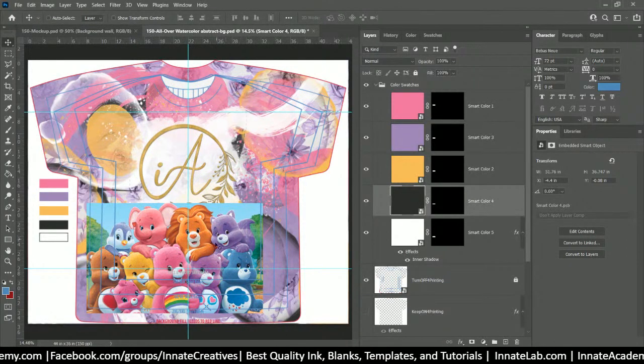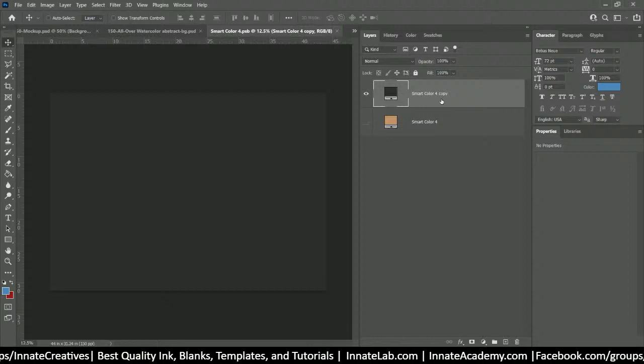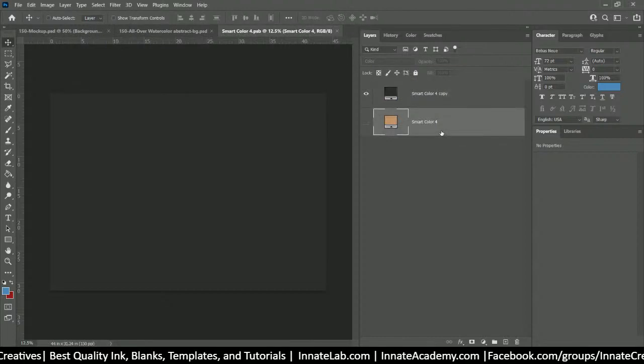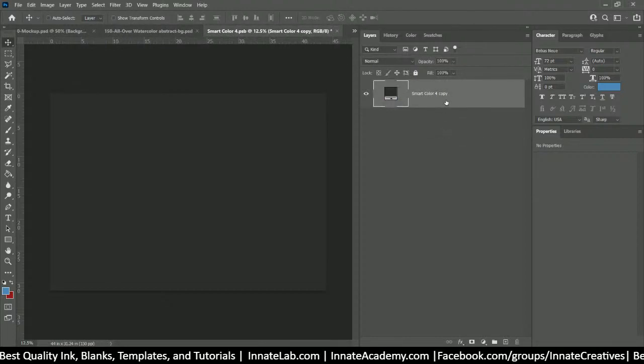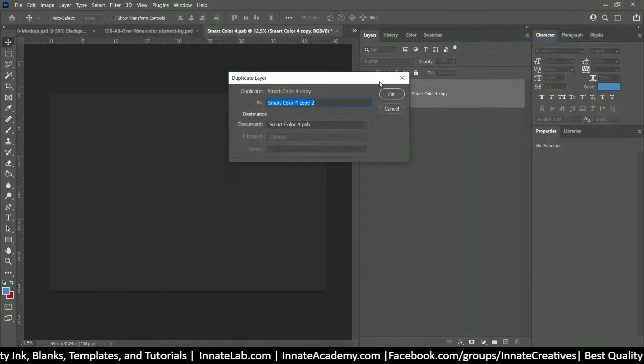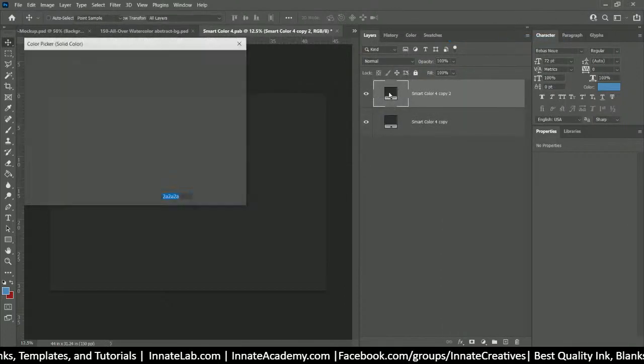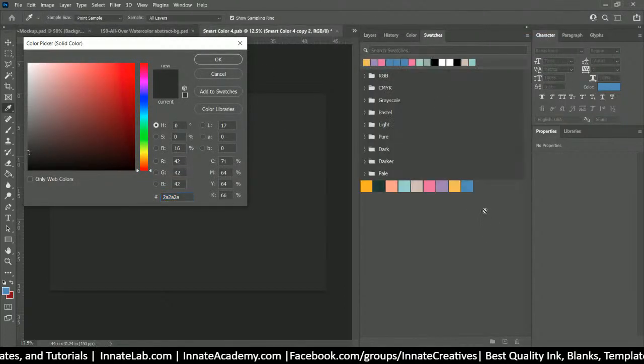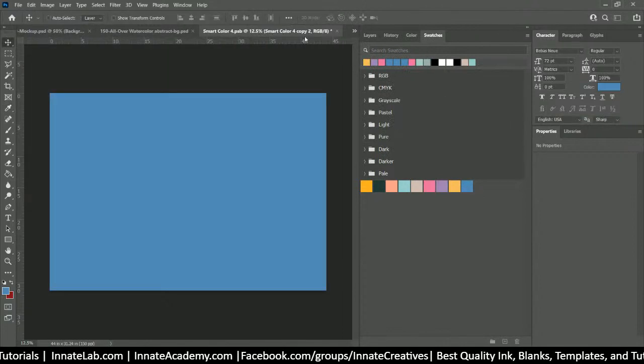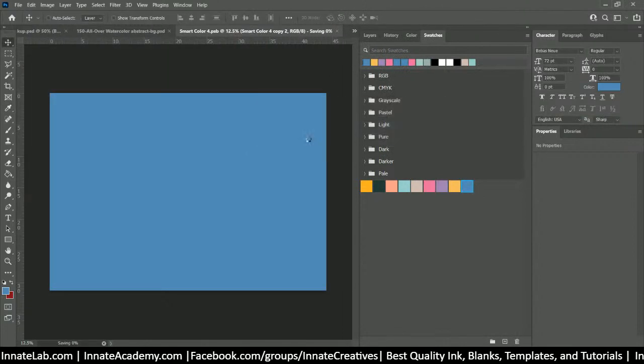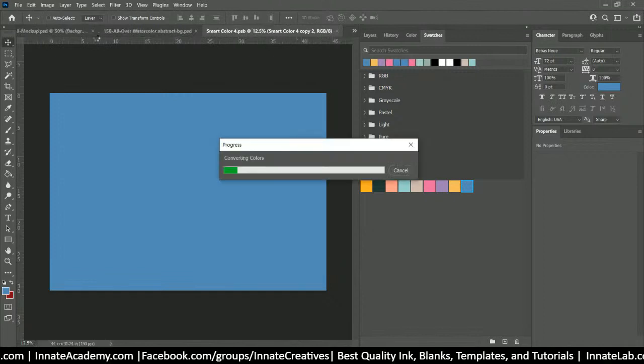So right now where I have this darker color, I'm going to decide to change that instead of the dark gray. Let's go ahead and choose that blue color. And I'm going to get rid of that one. Let's duplicate this layer. And let's pick the blue. So now I have 4 totally different colors in my design, but they all should be working together really well.